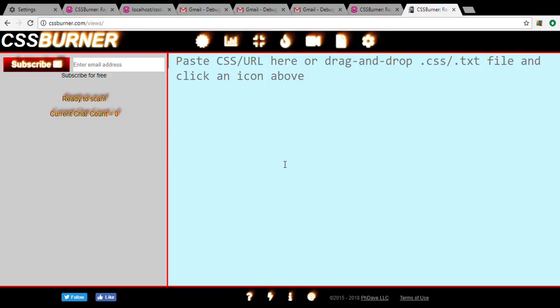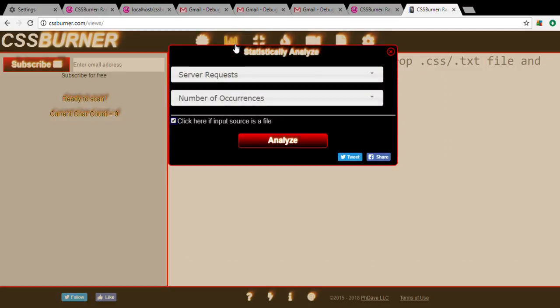Now, today I want to show you a function within the statistical analysis menu, which is at the top, the bar graphs here. And specifically, I want to show you about this new function I added, server requests.